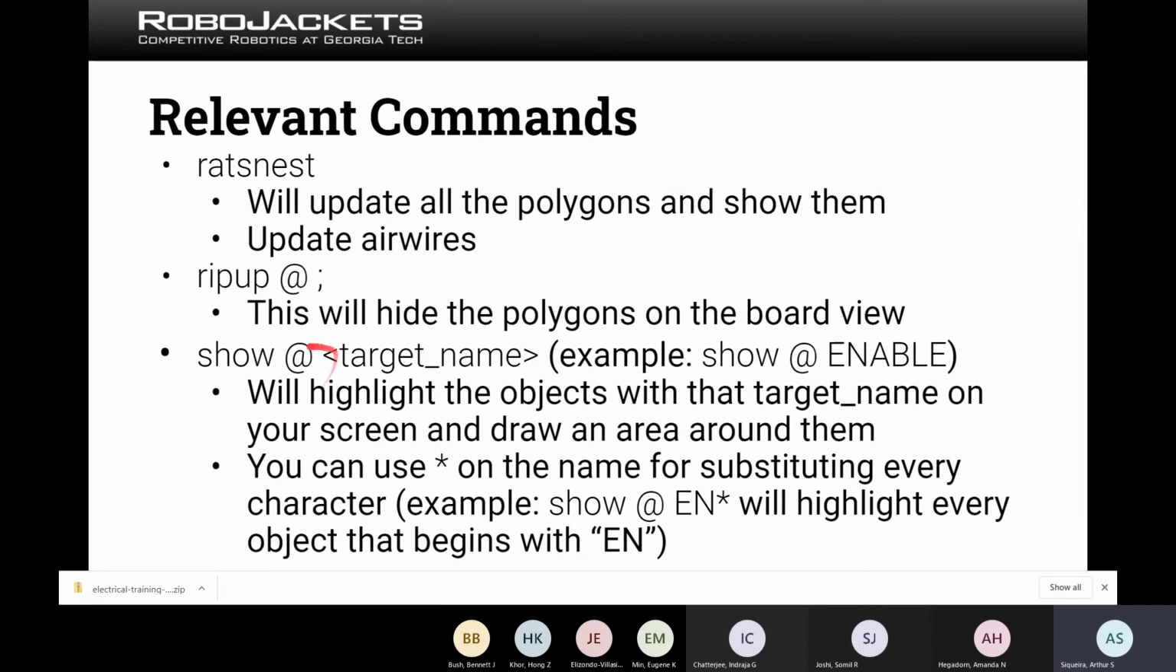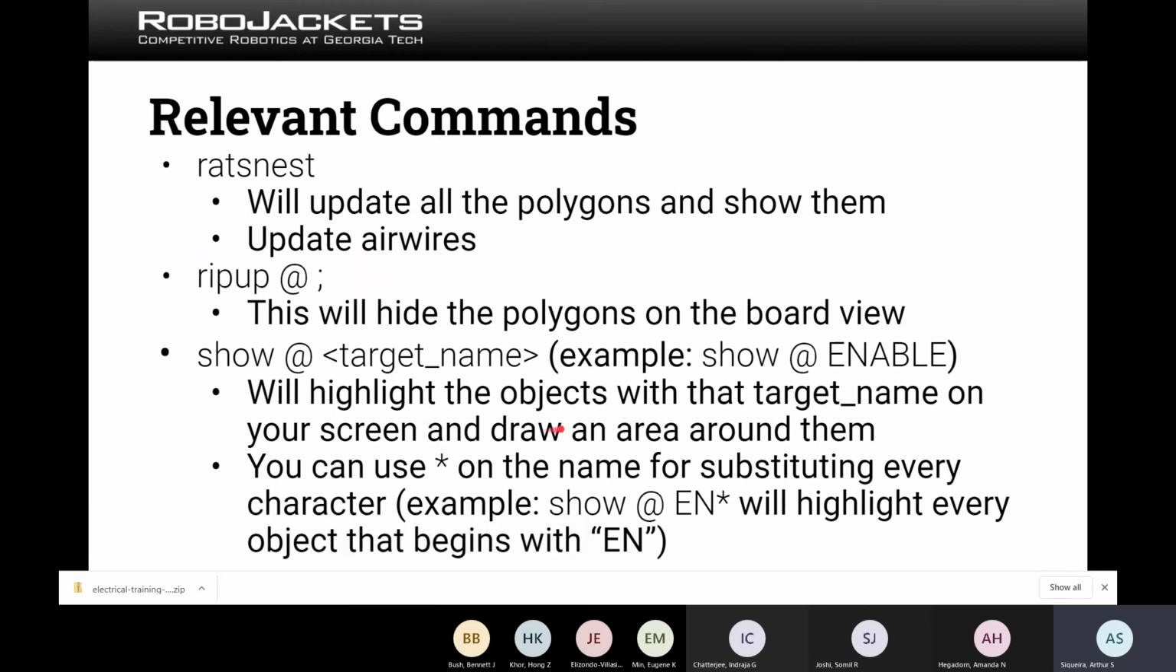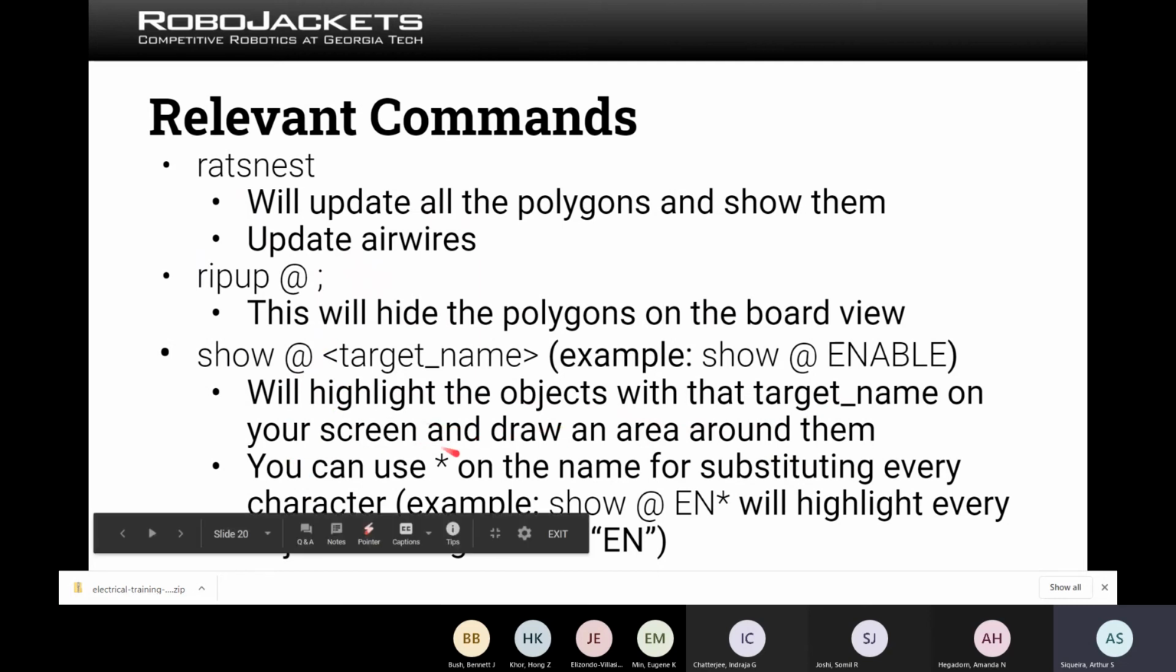In this case, the at will highlight. So with show at, you will not just show the component, you will also highlight it. You make a square around the component that you want to take a look at. So let's say, for example, that we have a signal called enable. If I do show at enable, it will draw a giant square around every signal that has enable as its name.